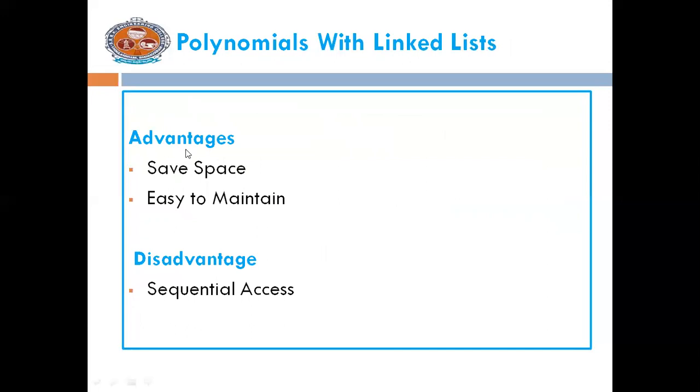Coming to the advantages of polynomials with linked lists, they save space because we only create space for existing terms, and they are easy to maintain, with no need to worry about sparse polynomials. One disadvantage of polynomials with linked lists is sequential access. That means we can access the terms one by one, starting from the highest exponent term.